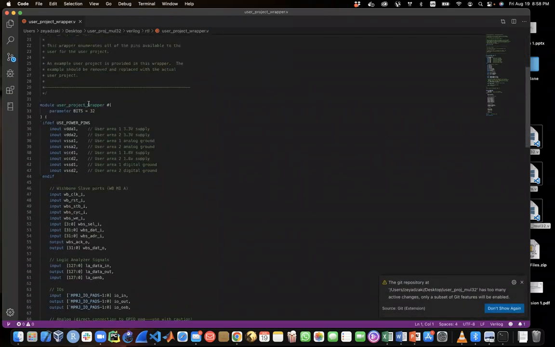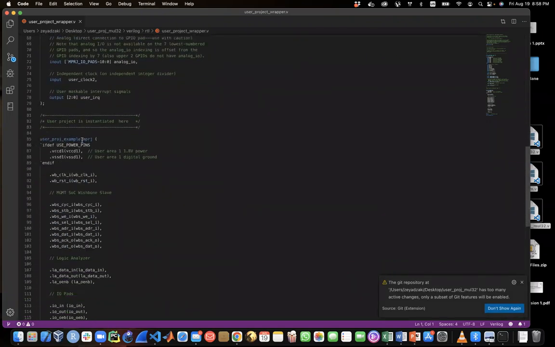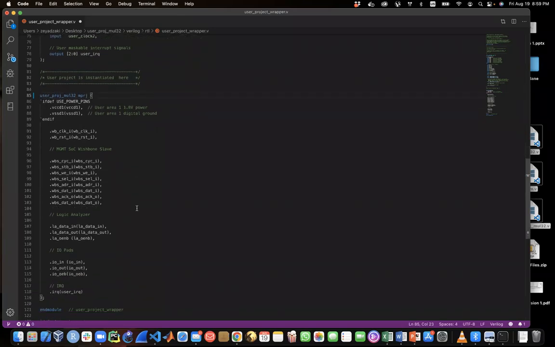Okay, first it defines the module itself, the user project wrapper, and then it instantiates user project example. So we will change that to user project mul32. And keep in mind that the macro, or the instantiation, is called MPRJ, standing for mega project. So this is the only change you need to make.